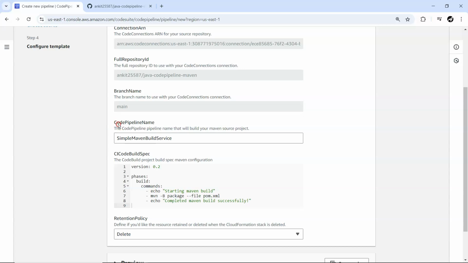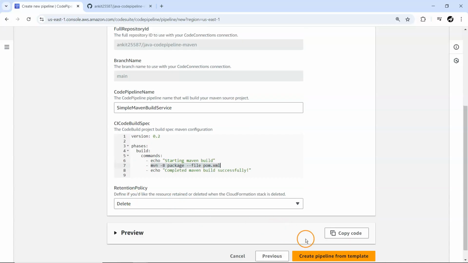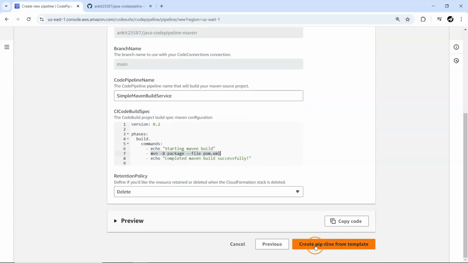Now you can see it is just going to create a code pipeline with the name simple maven build service. And in the build part it's just going to execute this particular one. Okay, so starting Maven build, then with this Maven command, the pom.xml file, which is configured to create those build artifacts, is going to be used, and at the end completed Maven build successfully. Okay, the remaining things we are just going to keep as they are. Let me just simply create a pipeline from the template.